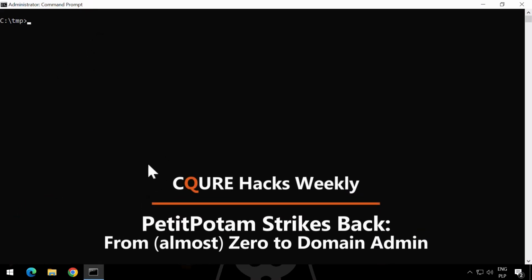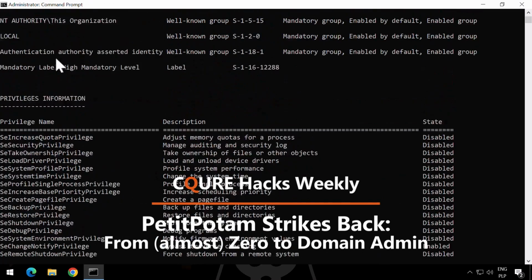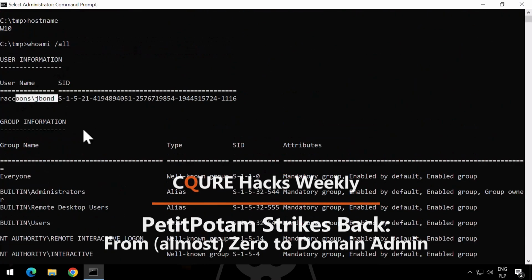Okay, let's start by setting up the stage. What we have here: currently I'm signing on the system, host name. This is the Windows 10 machine, and of course, whoami, which gives me information about my user. This is James Bond.